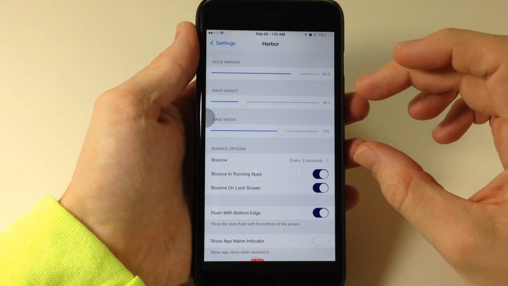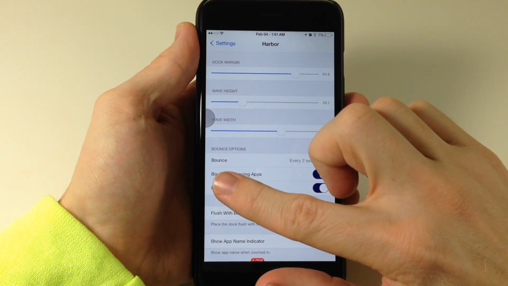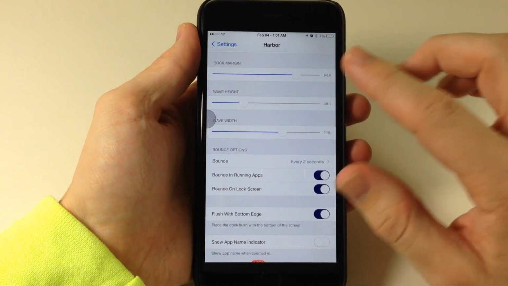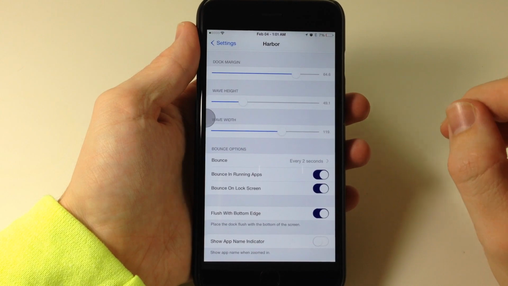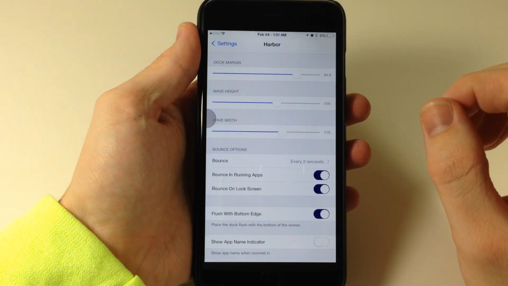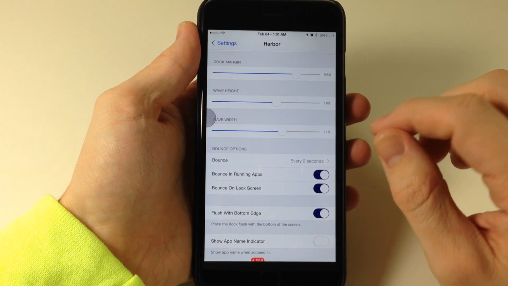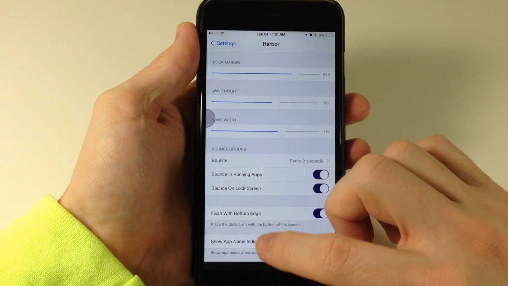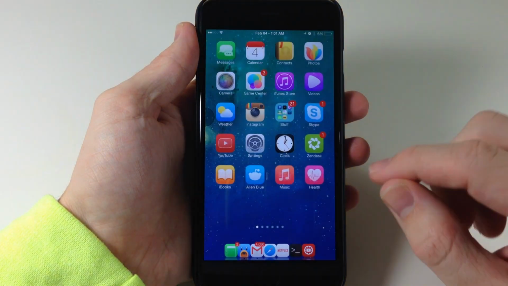So this is another really cool thing about this is when you swipe across the dock, just like you would on Yosemite or your Mac, it gives you that wave animation, which looks really cool. So we're going to heighten this up a little bit, and I'm going to show you what that is in just a second. You can also change the wave width. So we'll just leave that where it is right now. So let's just go ahead and go back before we continue through that.